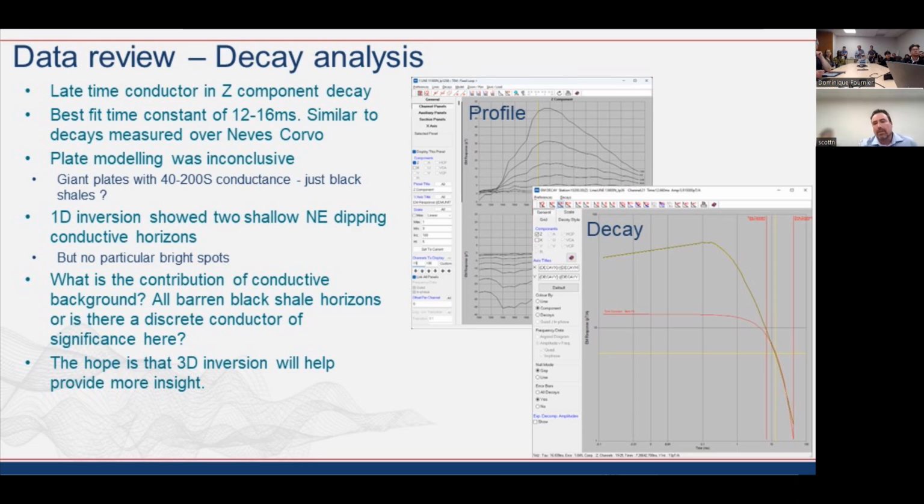This is the profile. You can see this late time Z profile here. It seems to indicate a dipping conductor. If you look at one of the decays here in Z and fit a time constant to it, you get a time constant in the range of 12 to 16 milliseconds. It's not that high in the world of conductors, but for the Pyrite Belt, this is pretty significant. It's actually better than the decays that were measured over top of the Lombador ore body.